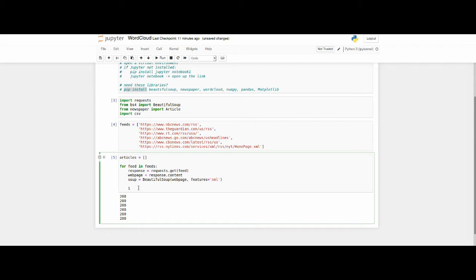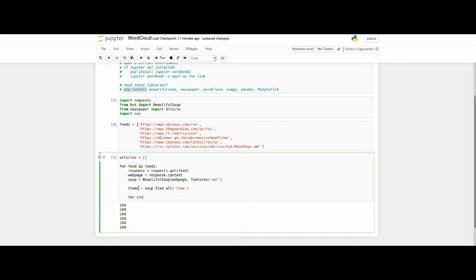And we're going to set items. We're going to find all the items, so items is equal to soup.findAll, and then simply 'item'. Very simple. And then we are going to get the link from each of those item tags. So for item in items, we are going to create a variable called link and store the link in that variable.